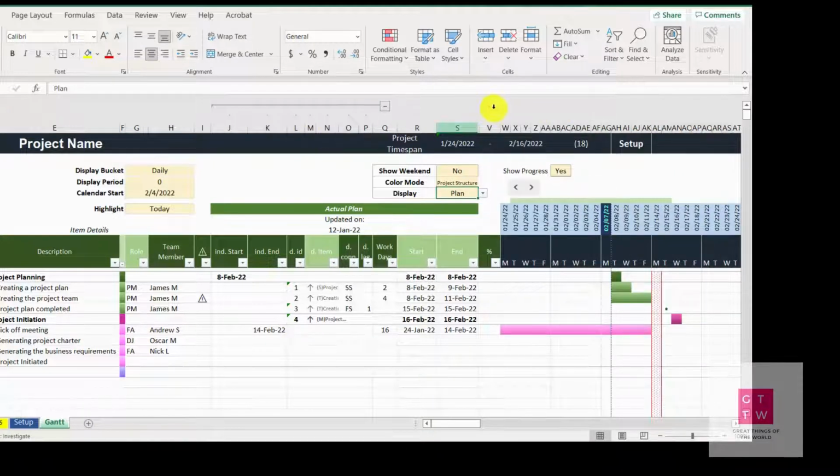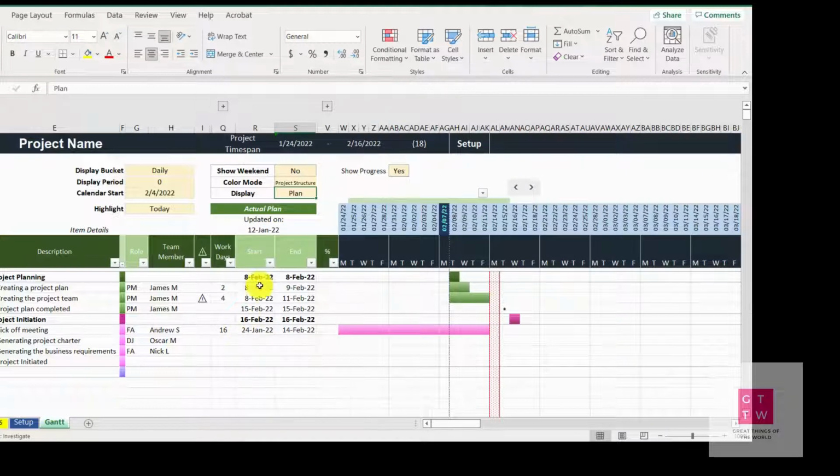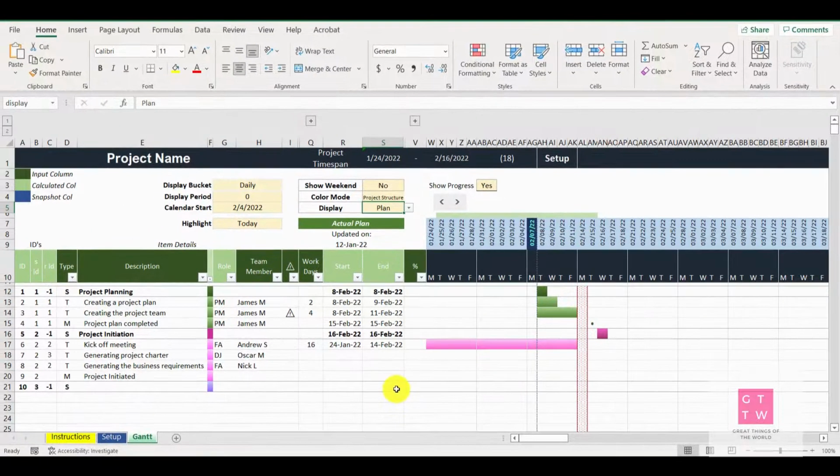You can also collapse it. If you don't want to see all the details, you can collapse this, and you can only see the start date and the end date and whatever relevant information you need. So that's how you can utilize this Gantt chart for building your project plan and tracking your project.